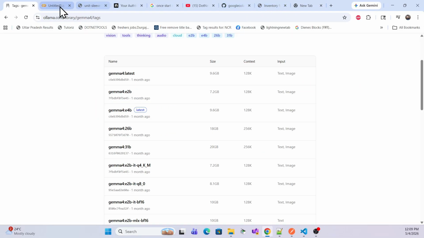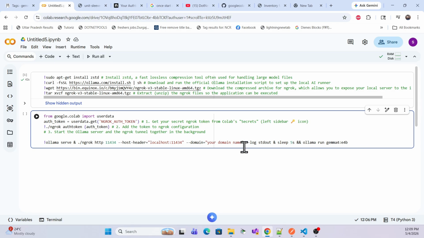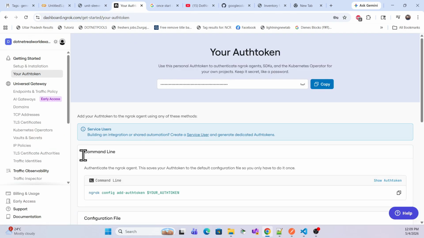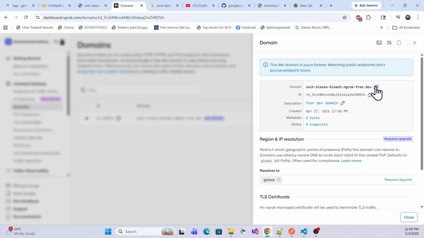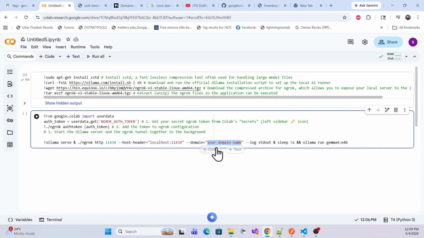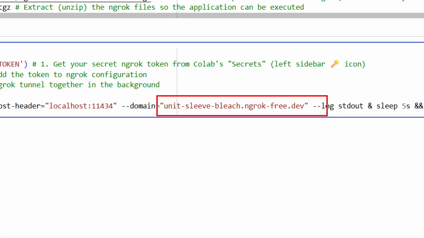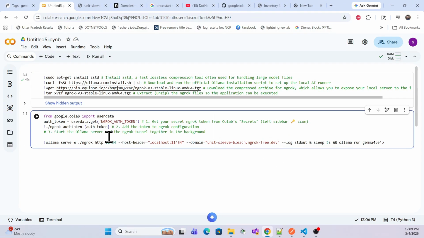So once you're done, now just specify this, right? And just change it to your domain name. Where can you get the domain name? Again, you have to go to the ngrok official website and go to the domain section. In this domain section you can just use this domain name. I'll copy this domain name, go back here and simply paste it, and ensure there's no space at the start or end. Okay, so done.